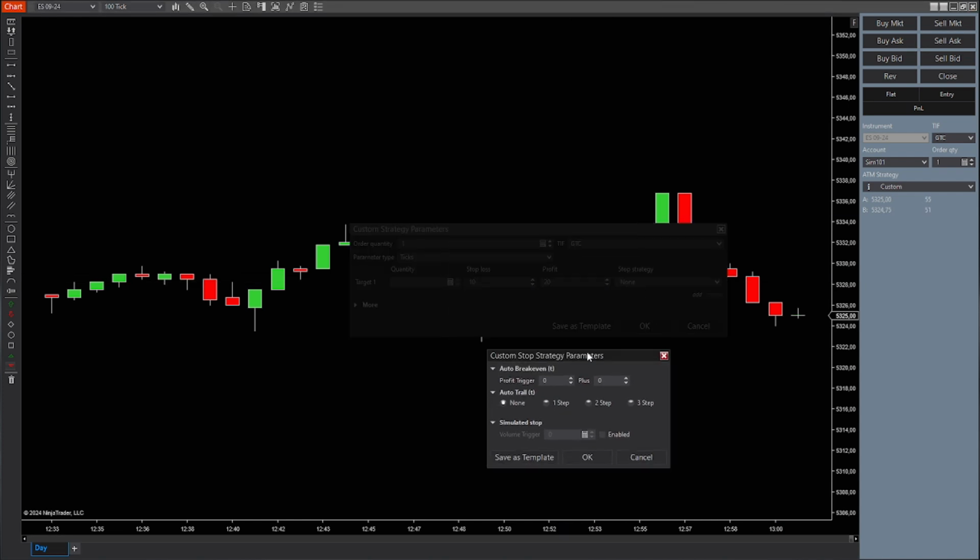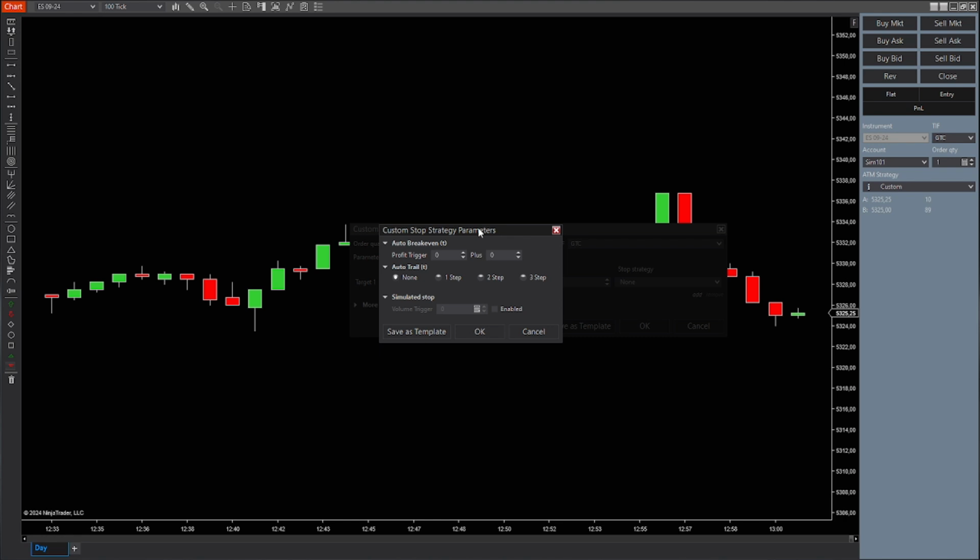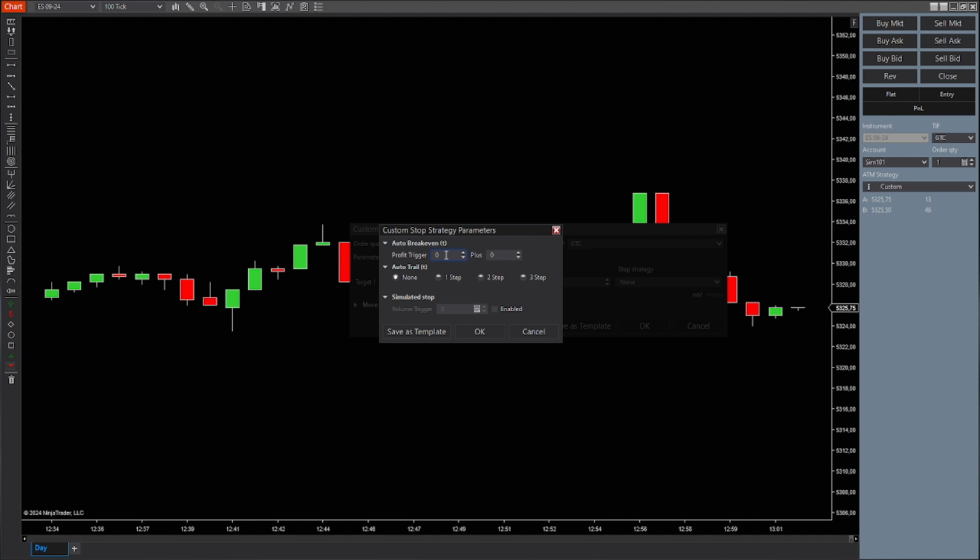So we come here to stop strategy, and here we have our parameters for the stop strategy. If we want to do a break even at, let's say, when price is half in profit, we have a 20 tick profit target. So let's put the break even at 10 plus 0, and we're not going to trail anything.